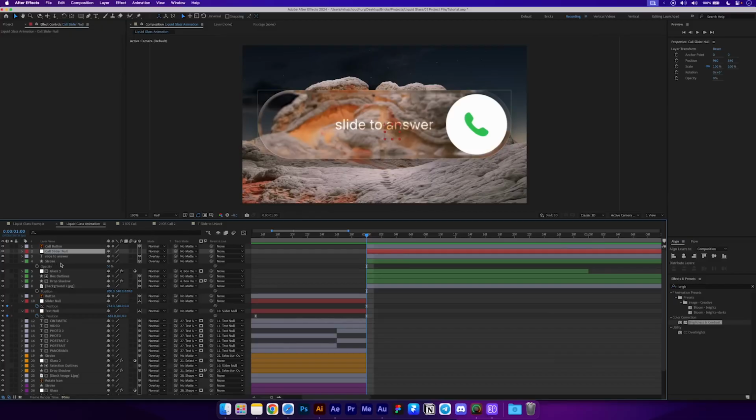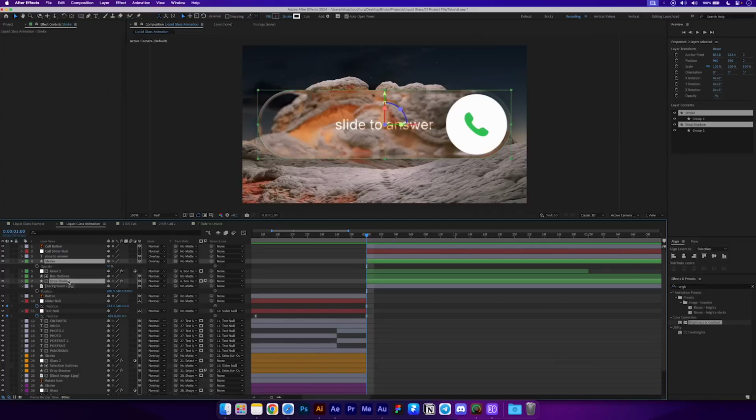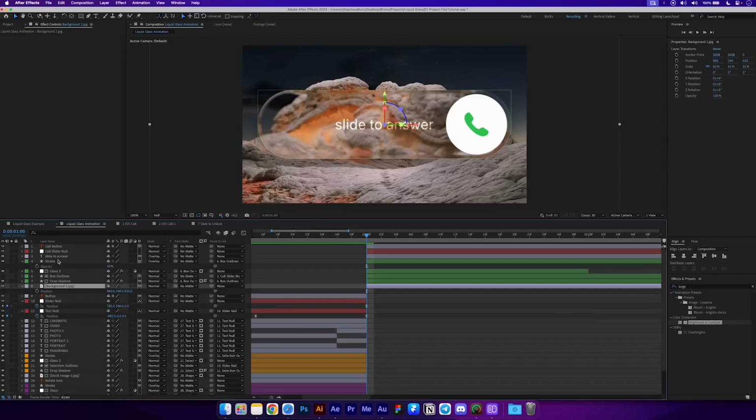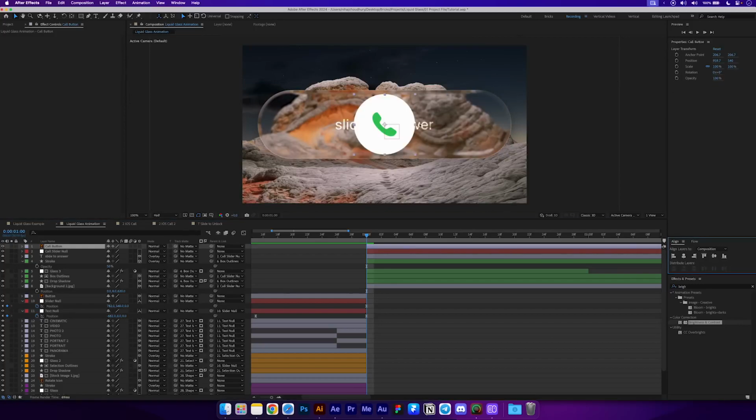And let's link the stroke and the drop shadow parent and link it to the box outlines, and then link the box outlines to our new null object. And let's also link the background and the text layer to the same null object. We need to make this call button go to the middle, so I'm going to turn off 3D for now and use the align panel to align it to the center. Then we could turn on 3D again.